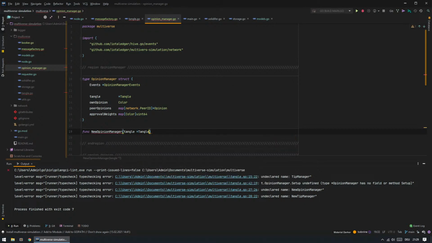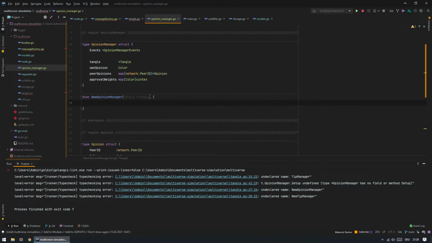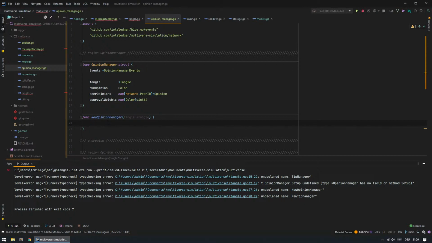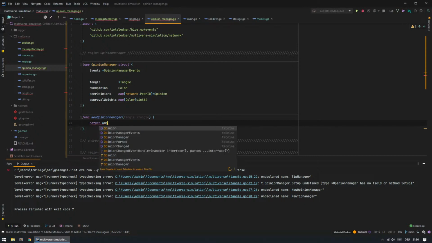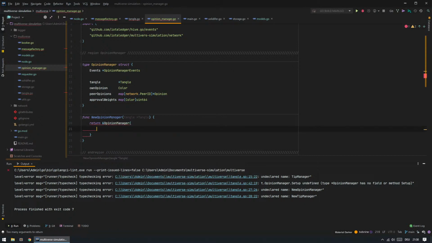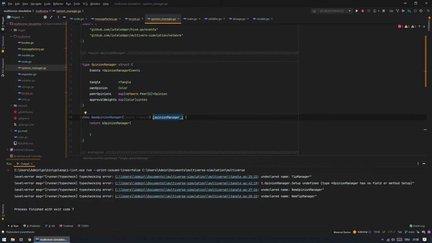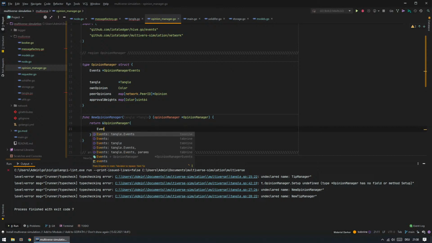So the tangle is passed in here. So this is going to be essentially the whole consensus code. Right, so this opinion manager will have all the consensus related stuff. And I mean, so far we haven't written any consensus related stuff, only models. The code shouldn't be so much in the end.